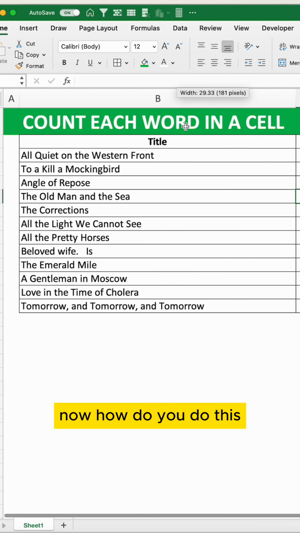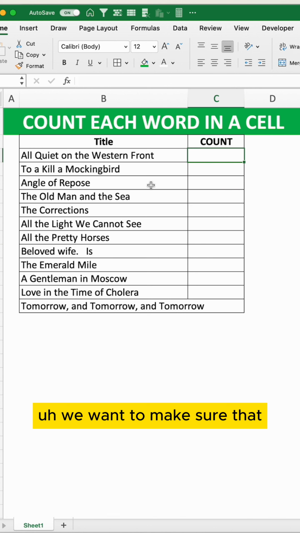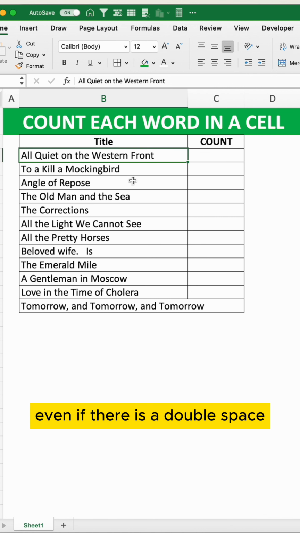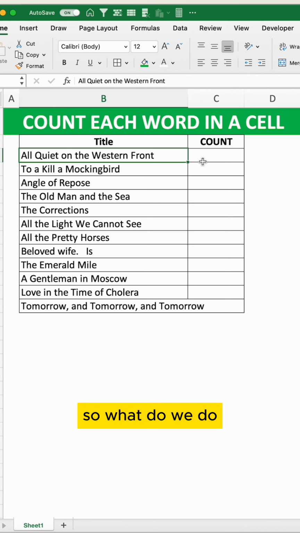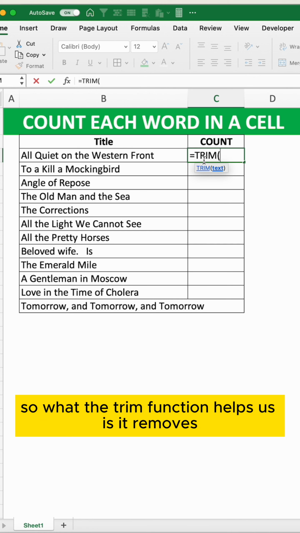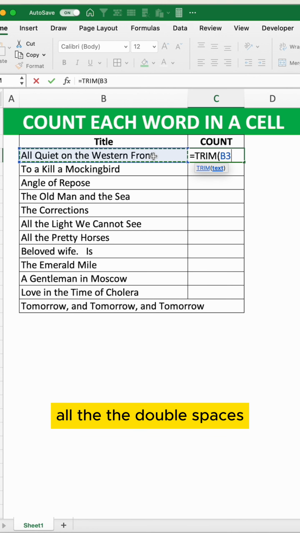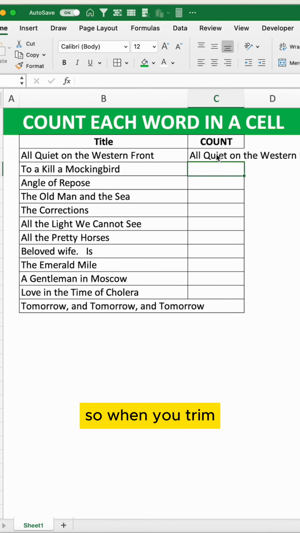Now, how do you do this? First of all, we want to make sure that even if there is a double space, it doesn't count as a word. Remember, a double space counts as a word. So what we do first is we use the trim function. What the trim function helps us is it removes all the double spaces, the extra spaces, either at the end of the word or at the beginning of the word. So when you trim your text, this is how it will be.